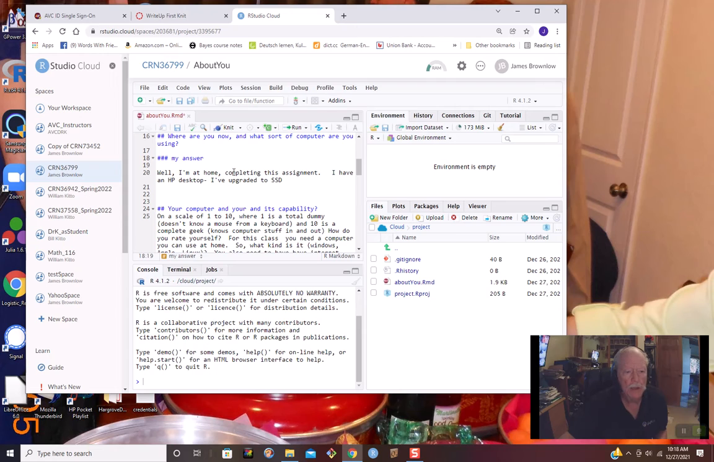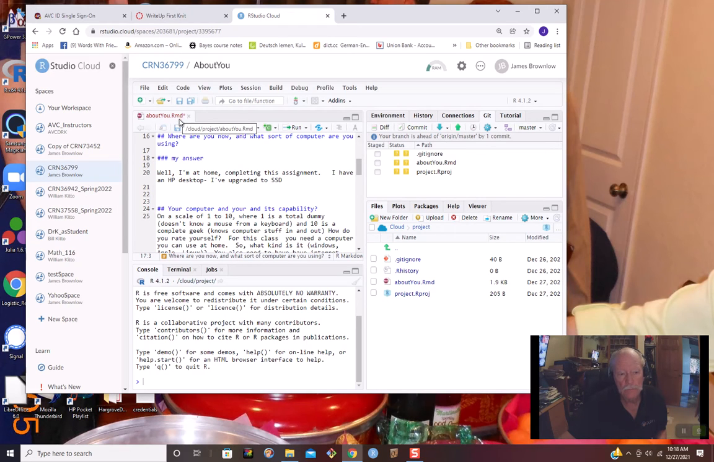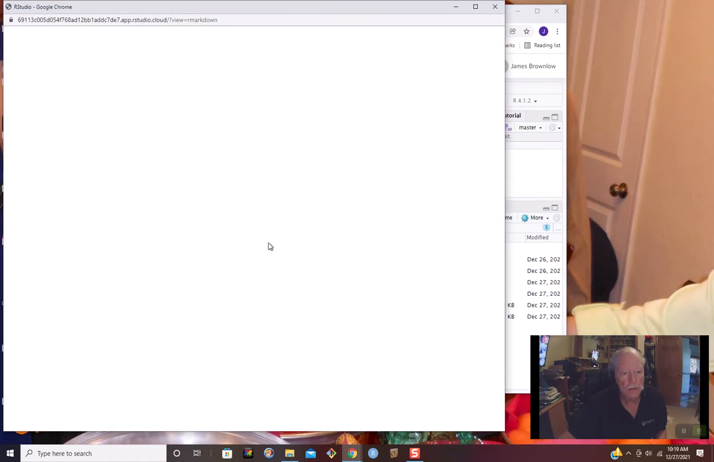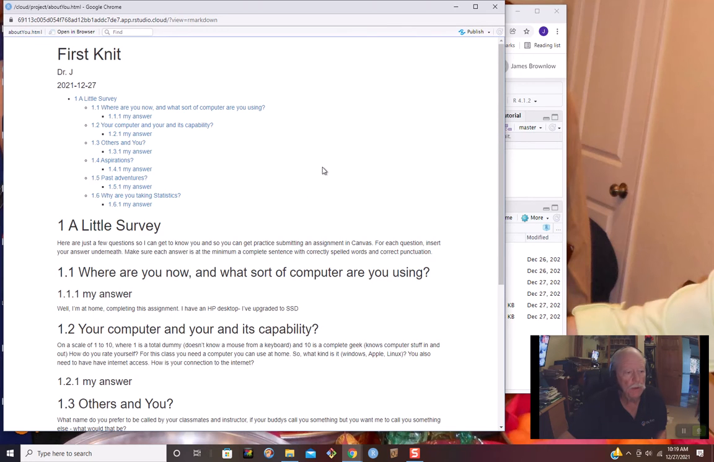Now, after each answer, what I recommend that we do is there's a tab over here called Git. Click on that Git tab. But not yet. First, we're going to knit this. You'll notice that the aboutyou.Rmd, that's our markdown file, is in red and has an asterisk. That means it's been changed since you've saved it. Now if you knit this, what that does is create an HTML of the output.